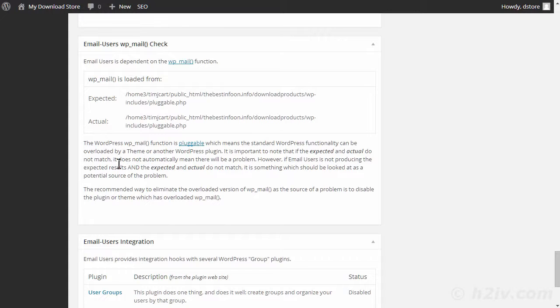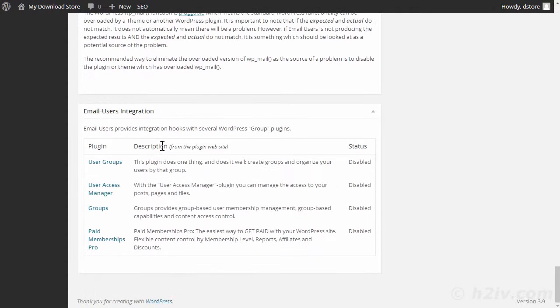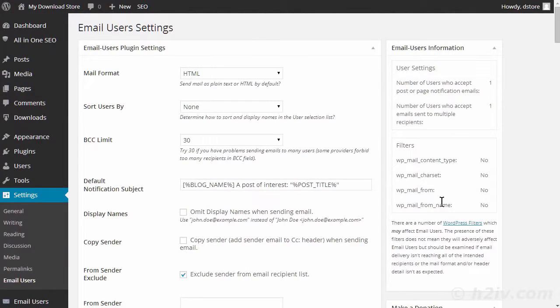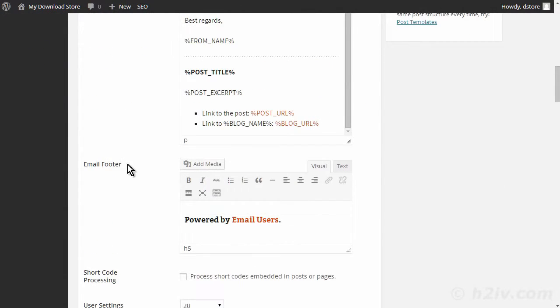Okay, and then down here, email user integration. So you can enable user groups, user access manager, groups, and paid membership pro if you're using any of these. This will work with S2 member just fine. You can email out to a specific level with S2 member as well. Okay, so once you have that all set the way you want, you're done with settings, and most likely you can leave it alone, or you may want to set your BCC limit to 30. Let's just save that.